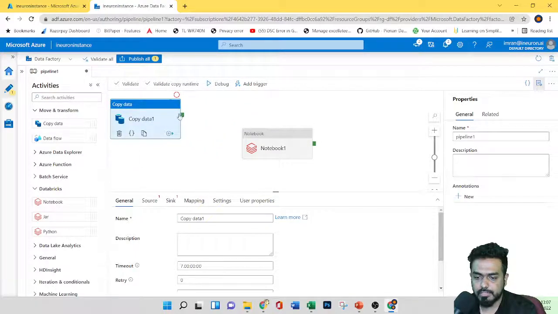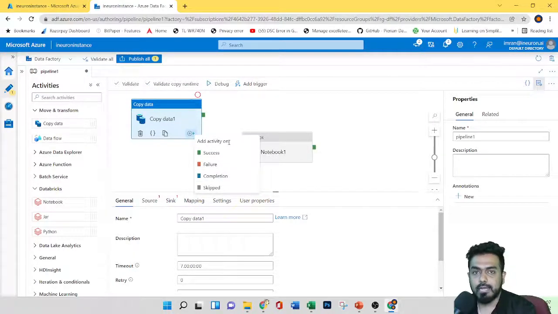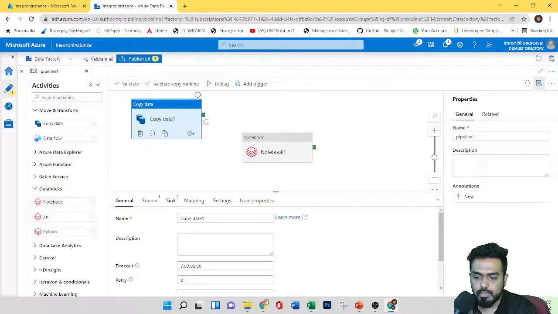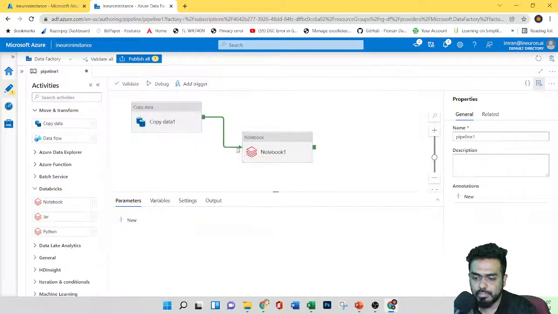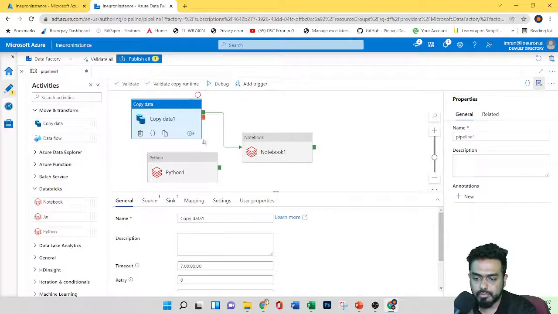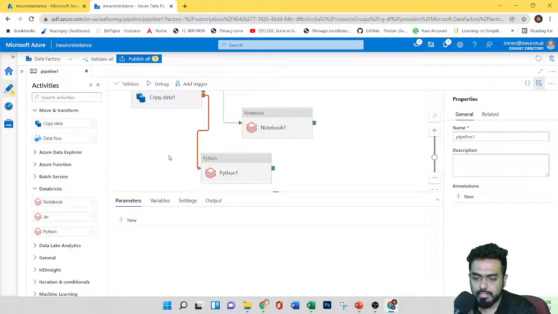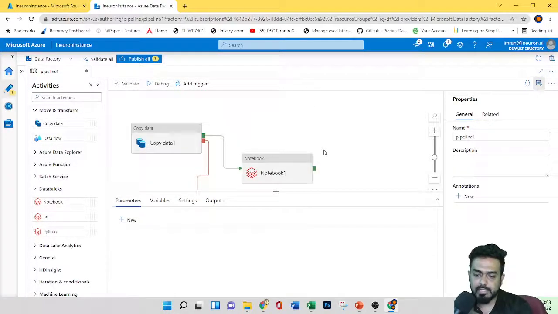So for each activity, I have a different add-on activity. You can see I can set on success, failure, completion, or skip. For example, on success, try to execute this. If I have one more file, then on failure, execute this particular script. So I can basically connect like this, right? This is how we can create pipelines.